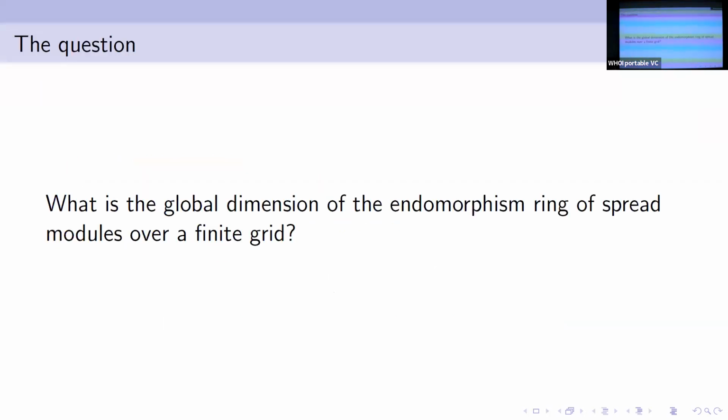And let's go. So 3 steps: we ask a question, we give the answer, and we have a strategy to answer it. This is the question. So what is the global dimension of the endomorphism ring of spread modules over a finite grid? I have 4 terms there. The first 2 should be fairly familiar to all of you. The other 2 I will take the time to define.